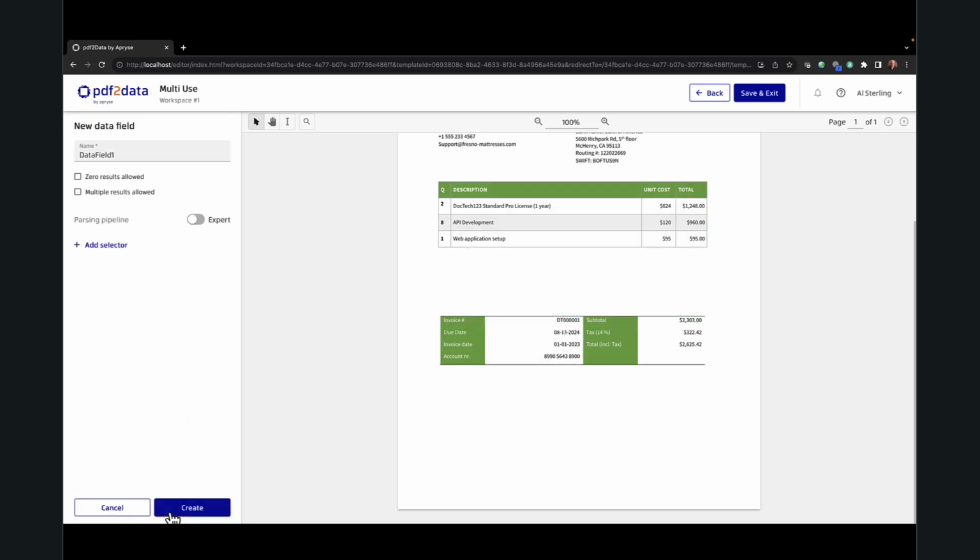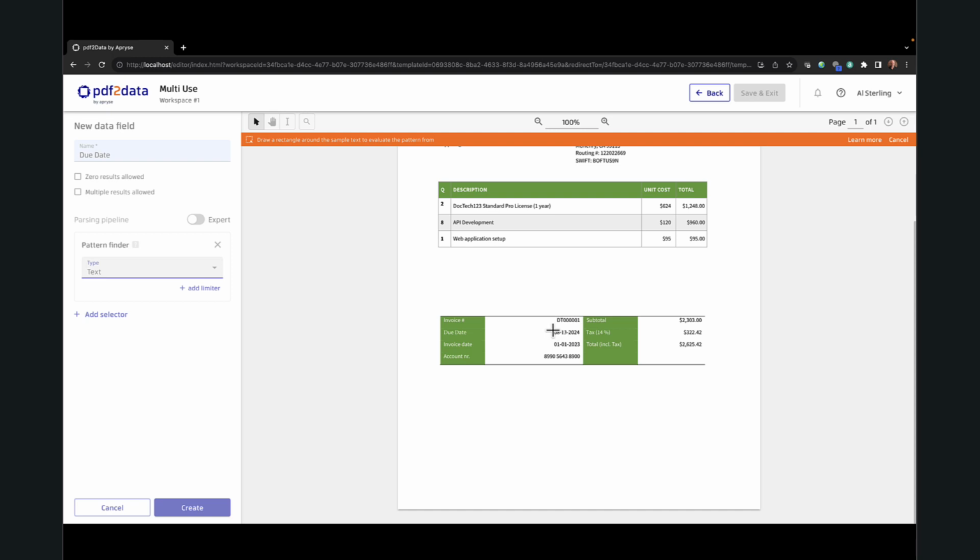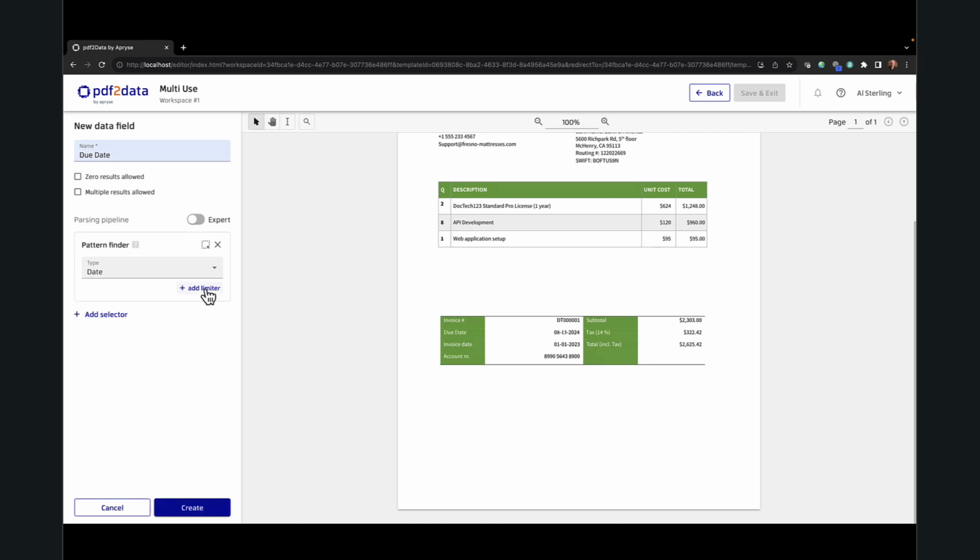Let's add another field now for the due date. So we'll simply call this field due date. I'm going to add a selector that's also a pattern. Notice in this case though, it's actually a date. So I'm going to specify date, and I'm going to tell it what the date format is in this case. And we're going to add some limiters.